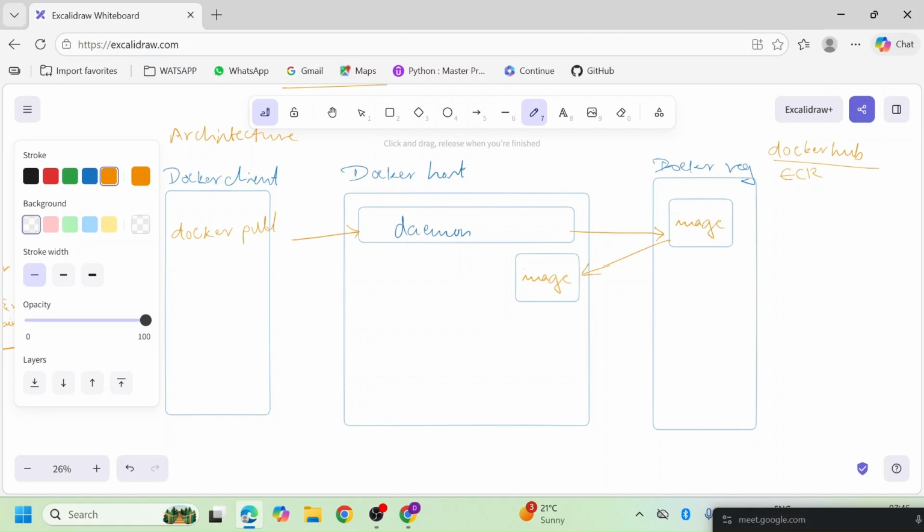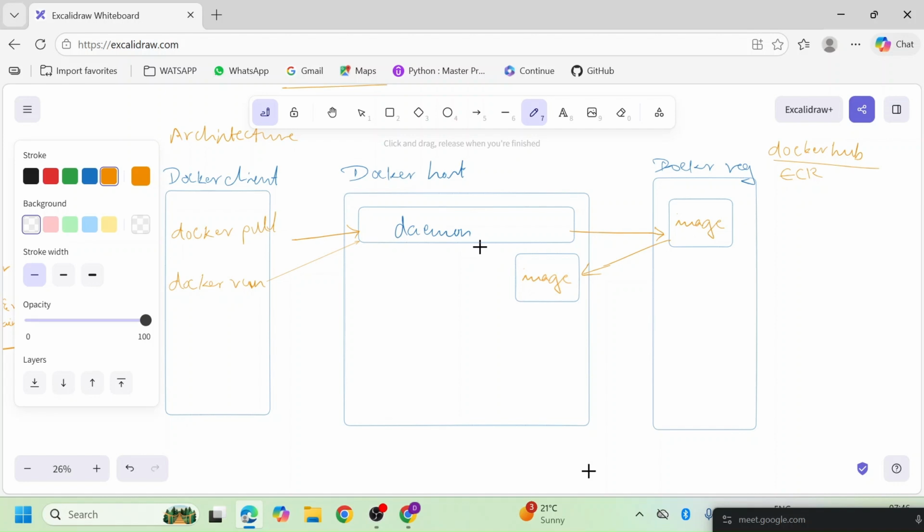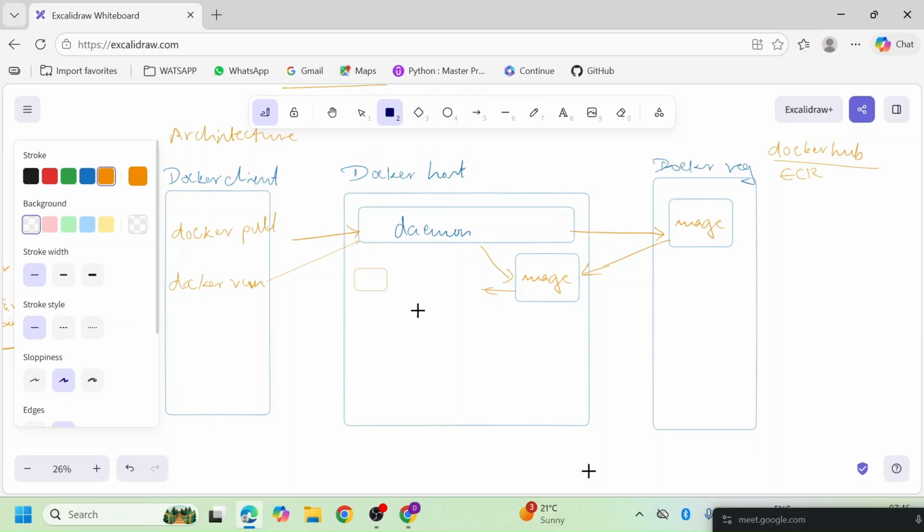Then, using this image, how to create a container? To create a container, you have to run the command docker run. So what's the command? Docker run, then you mention the image name. Then it goes to the daemon, and from the daemon it selects the image and creates the container. Now the container will be created.